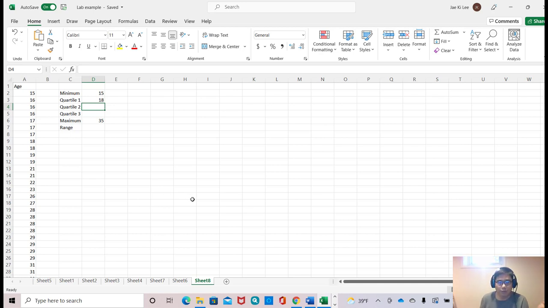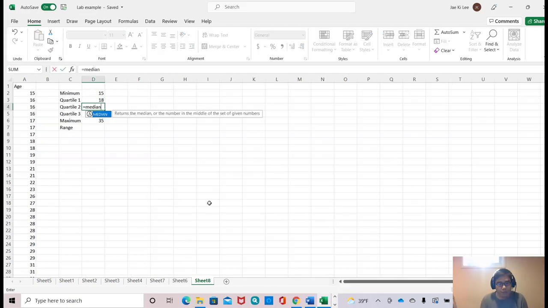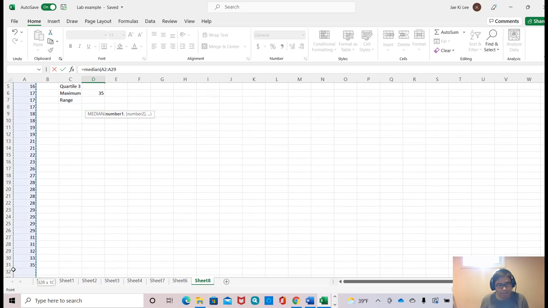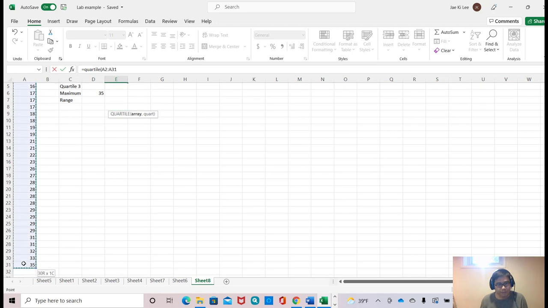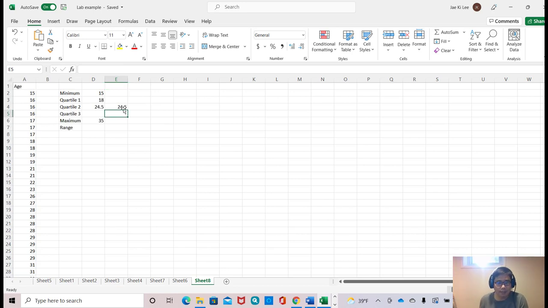So here you have two different ways to find quartile 2. First, you can simply type median and open the parentheses and select all data and close the parentheses and enter. Or you can also put quartile and select all this data and make comma 2, then you'll get exactly the same answer. So here's the proof that quartile 2 represents the median value.